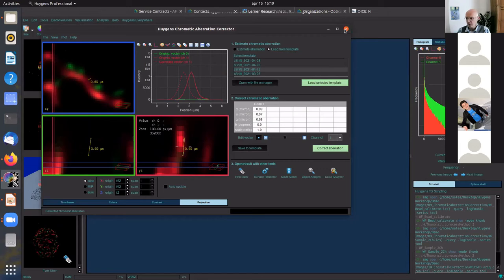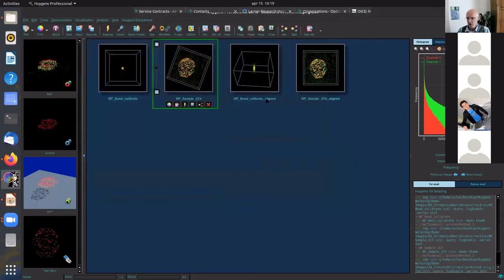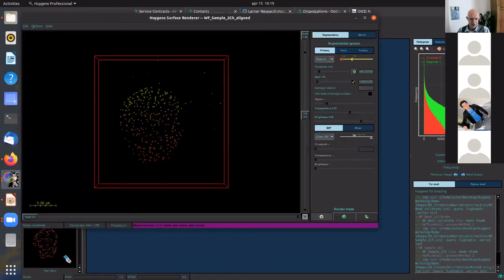So now a new image has been made, which has the same name, but with the additional extension of aligned units. So let's just now open this one in, for example, the surface render, a different tool than I showed you before.